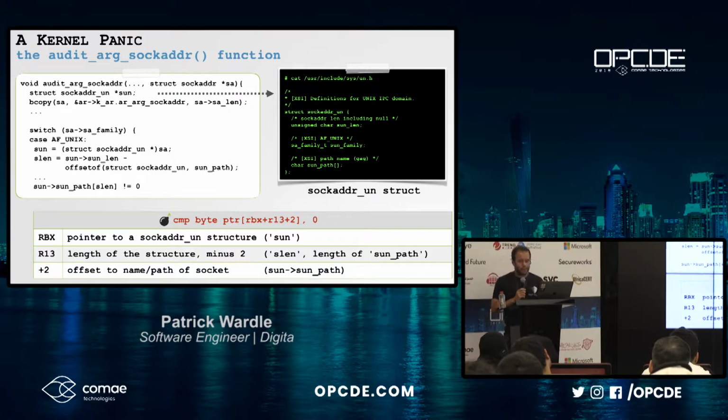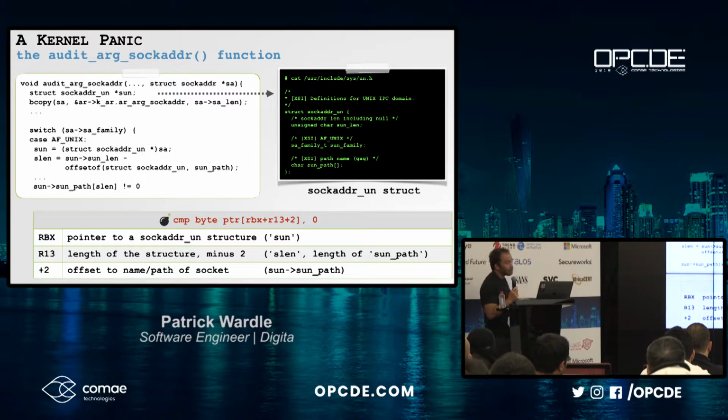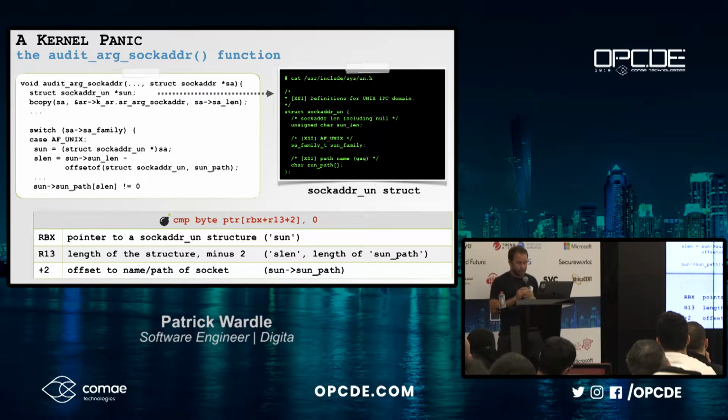And if we look at the definition of this structure, it's in the un.h file, we can see that there's a length, a family, and then a path. So if we go back to the code for these Unix sockets, we can see that it basically assigns a passed-in sockaddr structure to the Unix sockaddr structure and then calculates a length.